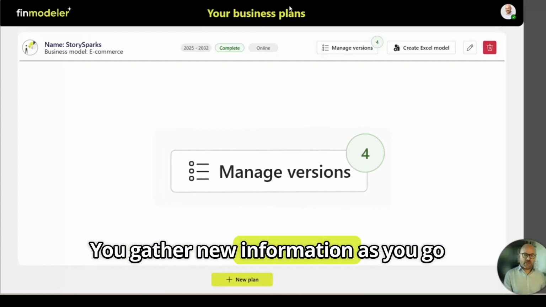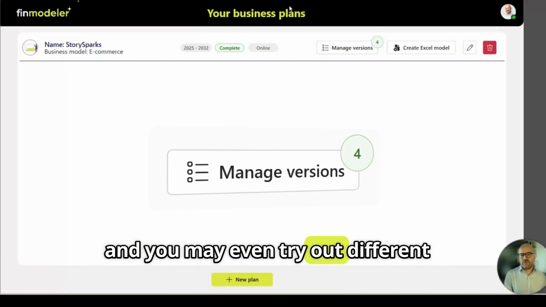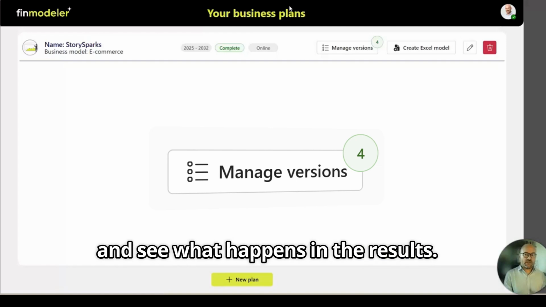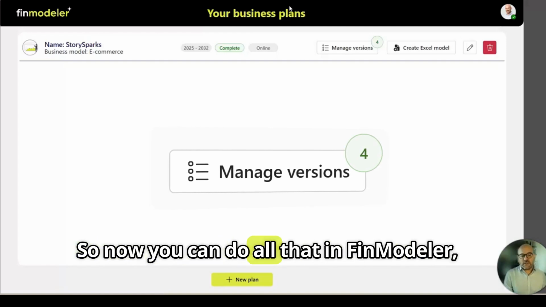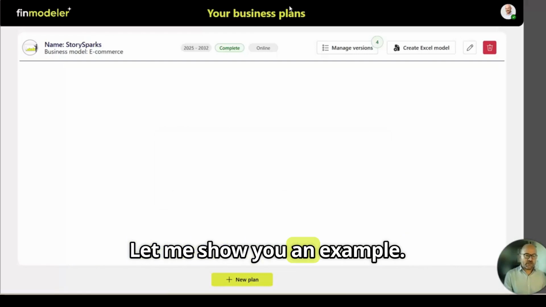You gather new information as you go along in your planning process, and you may even try out different strategies, and you want to iterate and see what happens in the results. So now you can do all that in FinModeler without breaking anything. Let me show you an example.